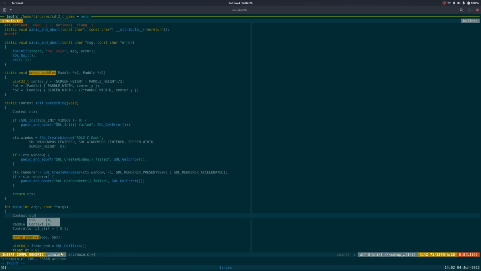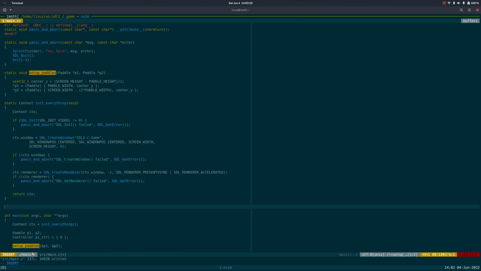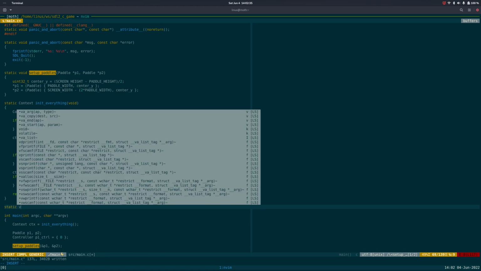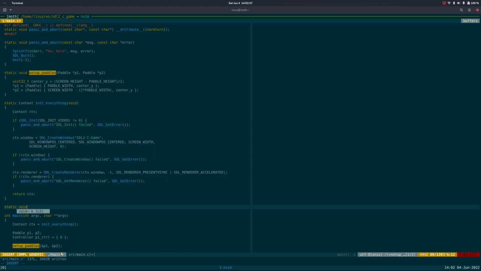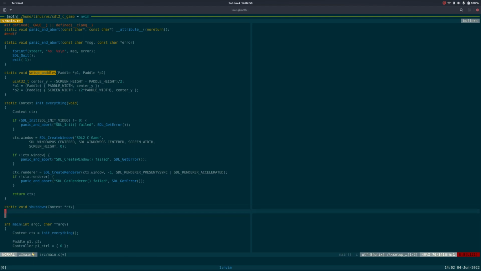Context x equals now everything. That one will just be static, or yeah. Let's just call it shutdown. Wait. No. We want the context. Don't want to copy it either. I want to send it in there. And this will destroy the context, so you can forget about it after that point.